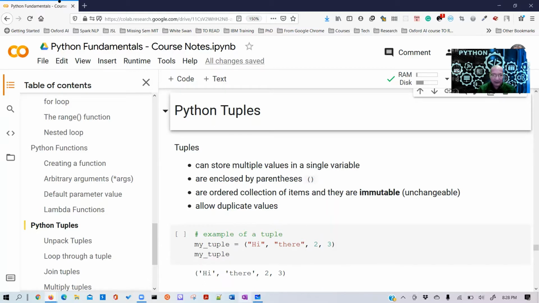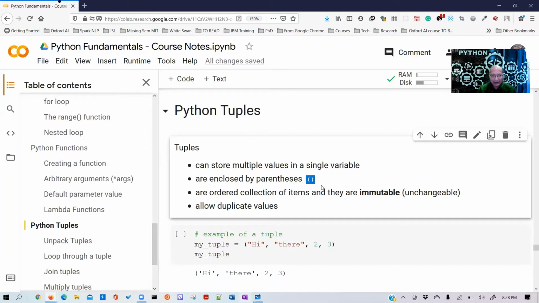And then they're enclosed by parentheses, right? Just like, list was enclosed by what? Square brackets, right? But here it's parentheses, okay? And one thing different from a list is that tuples are unchangeable, or normally called immutable. Immutable means they're unchangeable. We cannot delete or update the items, the elements within the tuple.